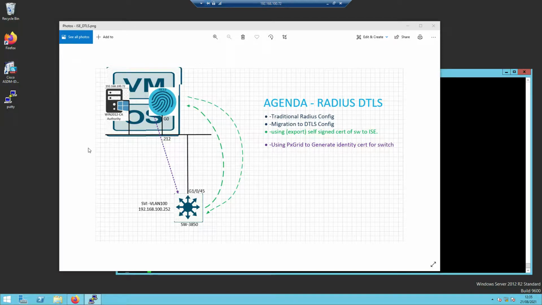In this video I am going to show you the RADIUS configuration employing a DTLS configuration. Obviously the legacy setup was that we used to configure RADIUS with MD5 authentication over UDP. Then Cisco brought a new tool, using DTLS with RADIUS. So in this video I'm going to show you how we can migrate from using a traditional RADIUS configuration into a DTLS configuration using RADIUS.